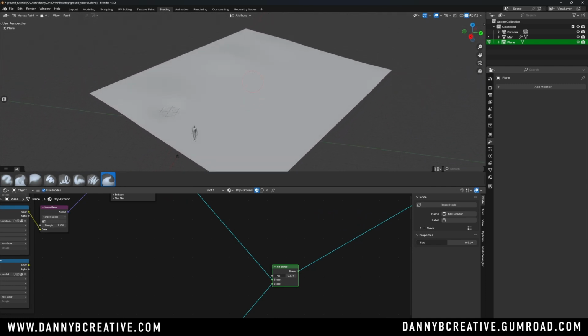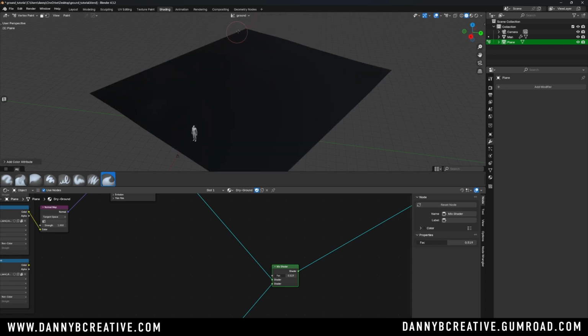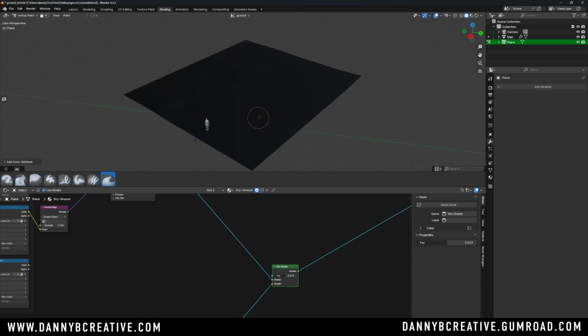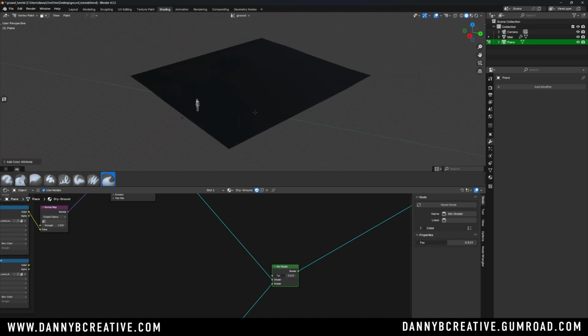So the first thing I want to do is click on this attribute menu here. Now there's an attribute there by default, but I don't want that. I'm just going to get rid of it just for clarity's sake. I'm going to add my own and I'm going to call it ground. Call it whatever you like. Ground.